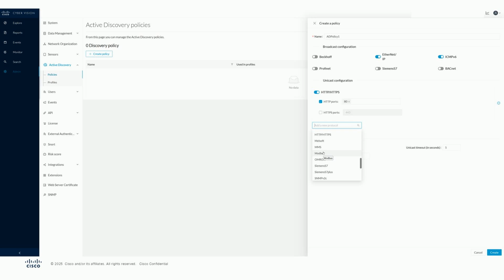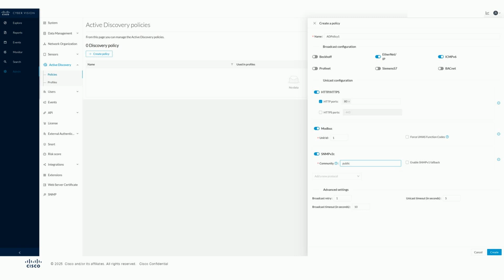Please note that you have a protocol-specific configuration. For this protocol you need to select the ports to use. Let's also include Modbus. For Modbus, you need to provide the unit ID. Last but not least, let's include SNMP. SNMP requires to specify a community name.